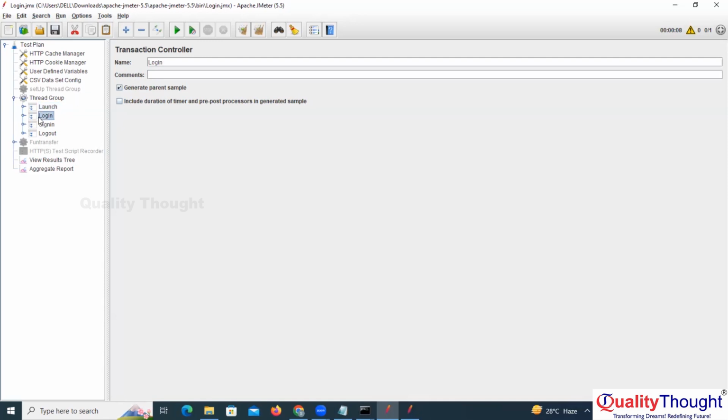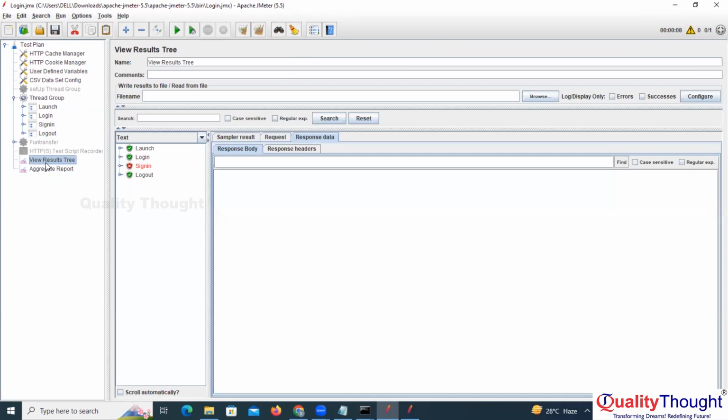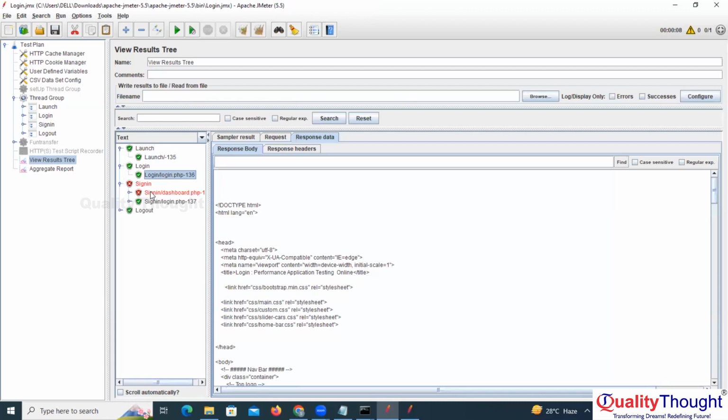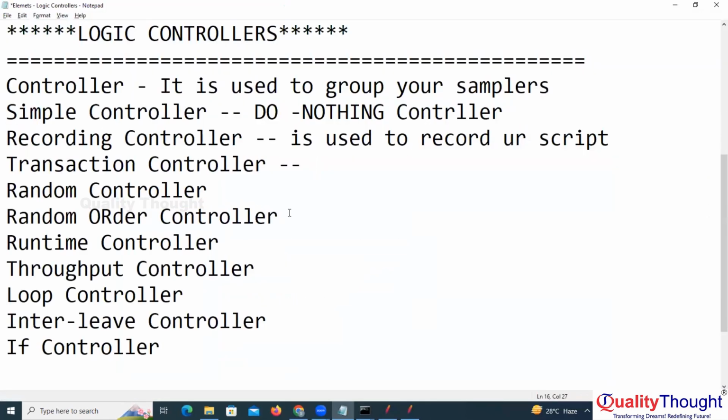So whenever you are using transaction controller, add transaction controller, select the first option, right? So that you will get clean response times like this. And if you open your view results tree also, you will see it in a clean way. Inside that, you will see your samplers. Okay, so that there won't be any confusion like this. So this is all about transaction controllers. We generally use this on a daily basis. We mostly use transaction controller only, right? In our tests.